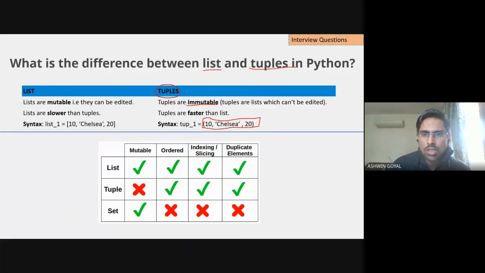So first of all, what is a list? What is a tuple? A list is a very simple list. Basically, it is where you list some data together, right? Lists are mutable, which means that they can be edited. We can edit lists. Lists are ordered, which means that if we write 10, Chelsea, and 20, this is a list. This will not be equal to Chelsea written first, then 10, and then 20. So lists are ordered. On the other hand, sets are not ordered.